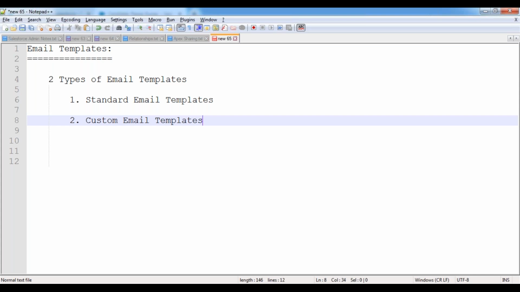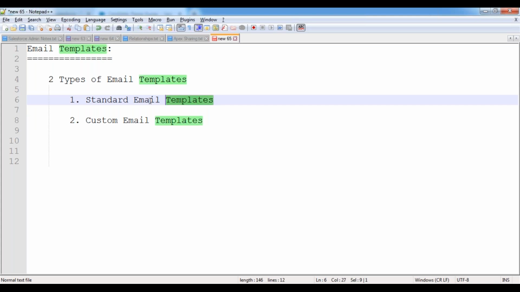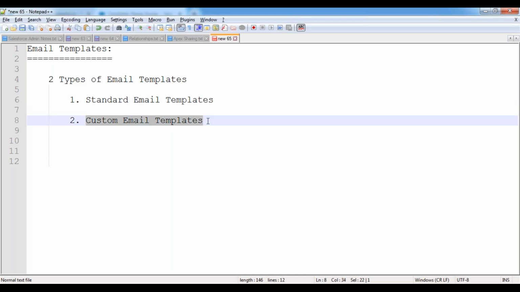Okay, so according to the requirement, we can utilize the standard email templates. Suppose the existing standard email templates are not suitable, then we can create our own custom email templates with the required subject and the required content which you want to deliver to the people. Depending upon your business requirement, what subject and what content you want to deliver, we can decide by preparing our own email template, which is called custom email templates in Salesforce.